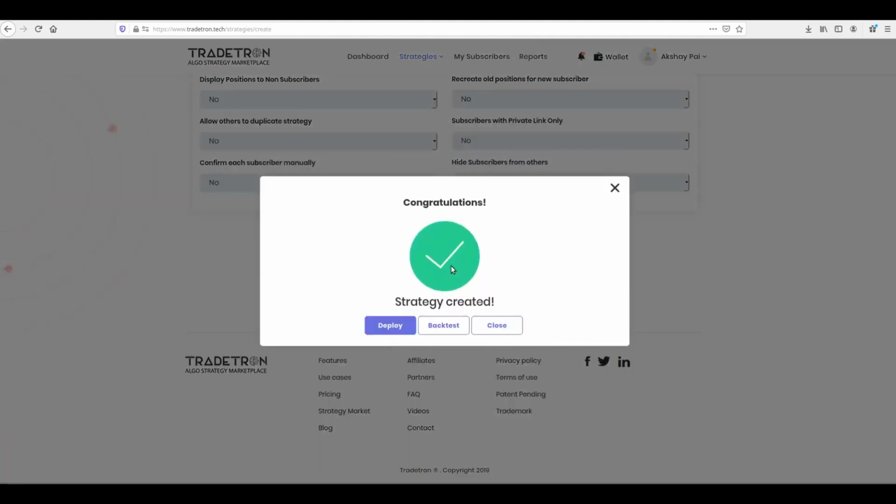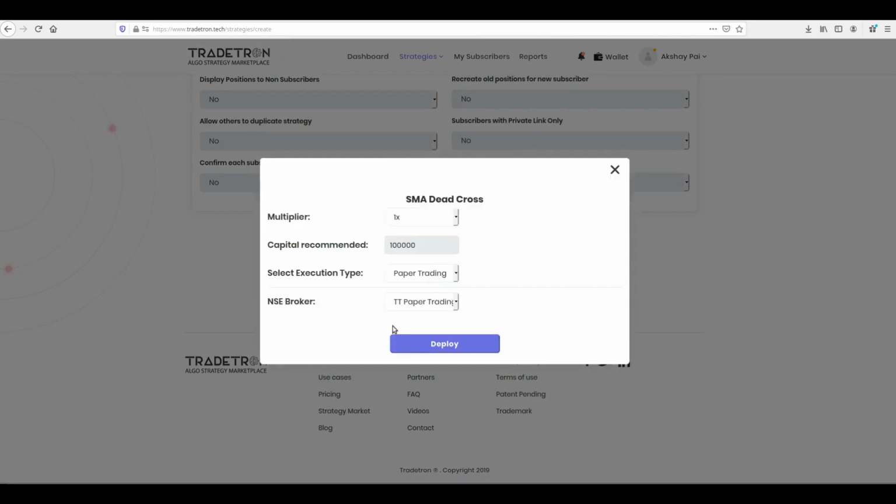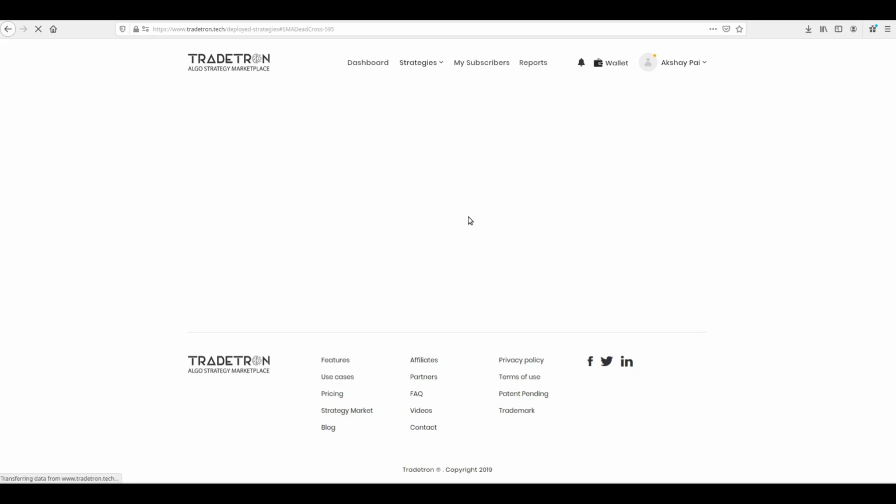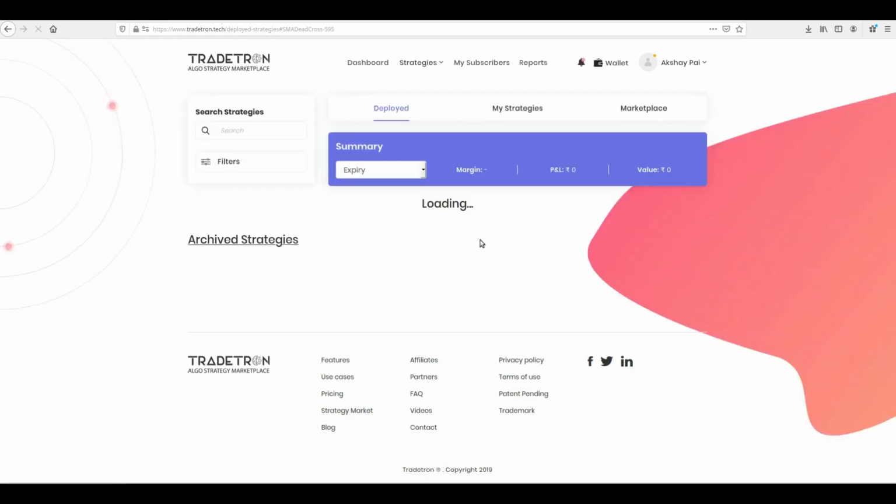Fantastic! All that is left to do is scroll down and click Create, and select Deploy. Select Paper Trading for execution. And you have successfully created your strategy. Now, go to your deployed page to see if the strategy is taking positions.